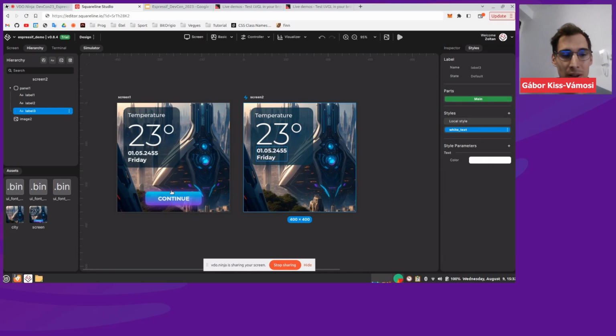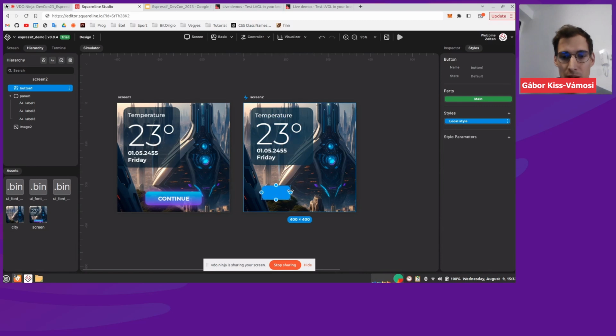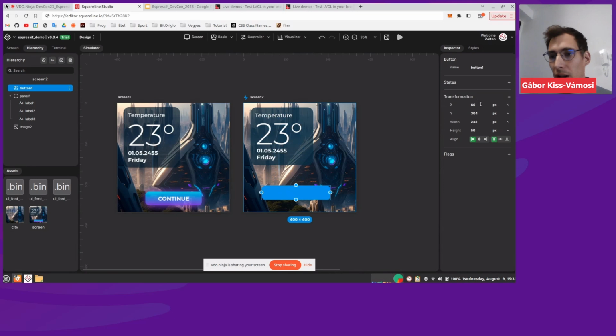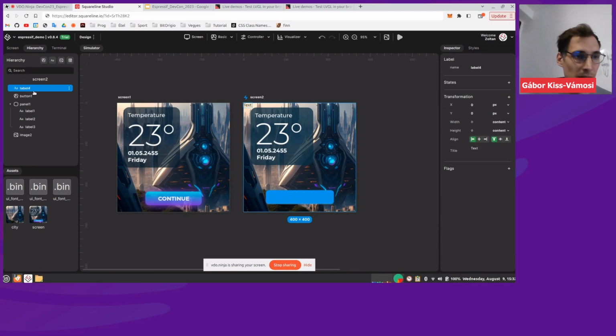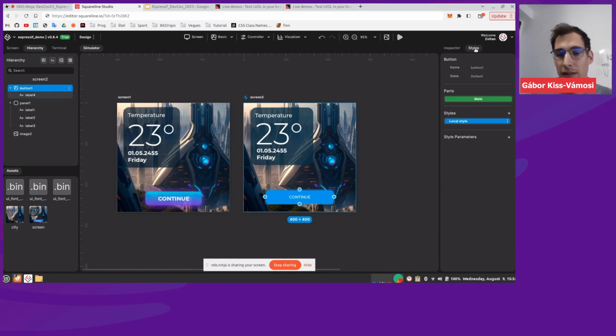Okay, let's put together this fancy button. We will get started with a button widget. Let's center it horizontally. Put it to the bottom. Okay. Let's add the label to it. Center this label. Change its text. And let's start styling this button.